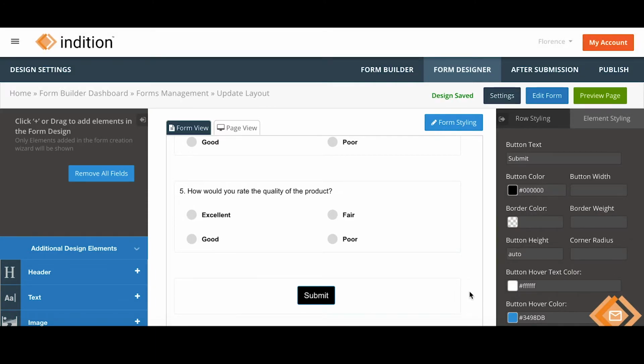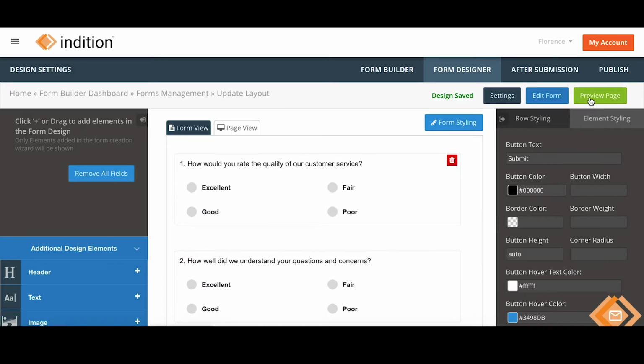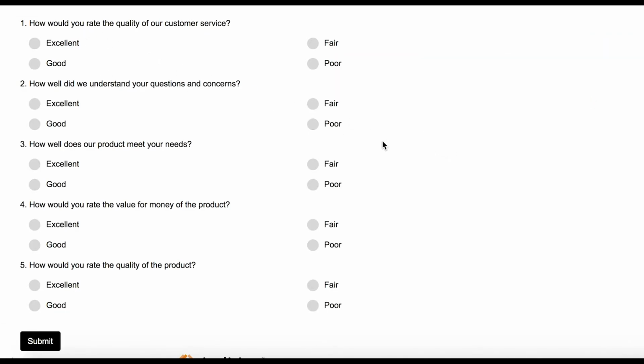Now with those options saved, we can click on Preview Page and see how our survey looks. And there you have it. It looks exactly like it's supposed to, and that is how you make a survey using Indition Forms.